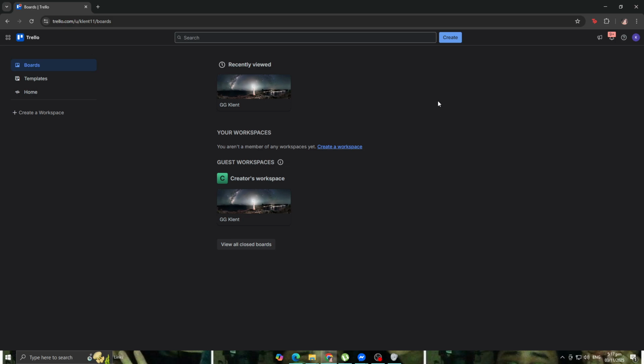So let's say you're starting off with Trello. All you need to do is sign in. After signing in, you'll be located right here. As you can see, you will see your workspace and the guest workspace. The guest workspace is for, for example, a workspace that is not my own but my friend's. I'm just a guest to it, but I can still do things here, depending on what he allows me to do.